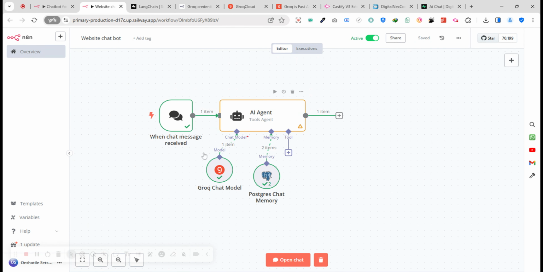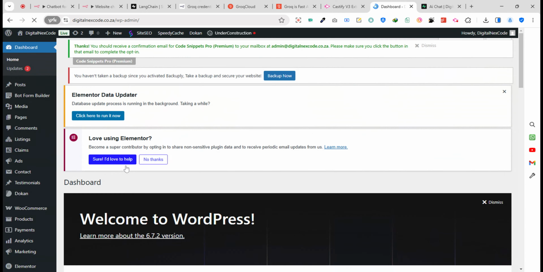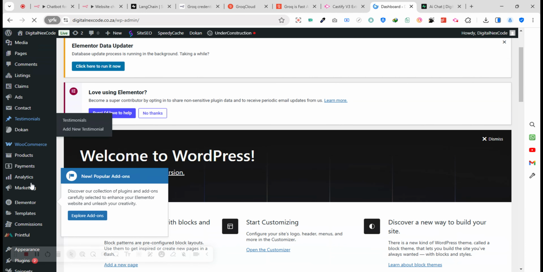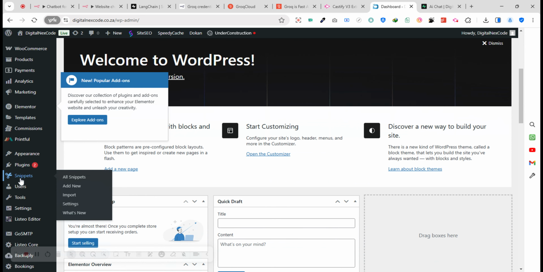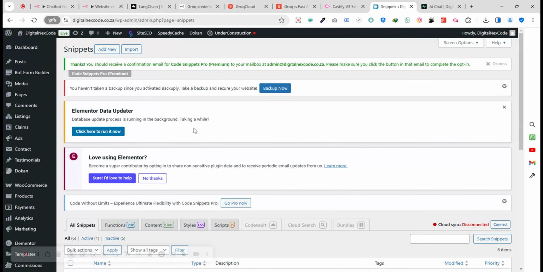Right now we are going to the website that you created. I'll go to this one because I created it. As you can see, it's already there on the bottom, but I'll show you how to put it on your website. On my website, I'm going to scroll down to where I've uploaded a plugin called snippets. If you need it, it's free on WordPress. You can go to WordPress and look for snippets. I've created a snippet called Chatbot, but I'll create a new one.